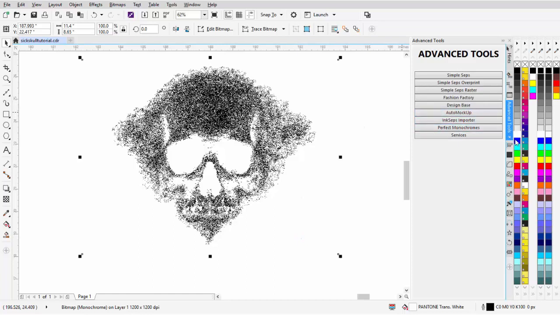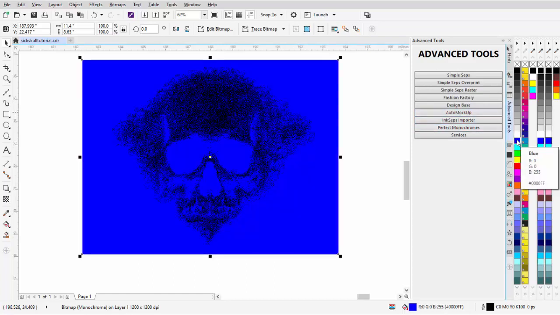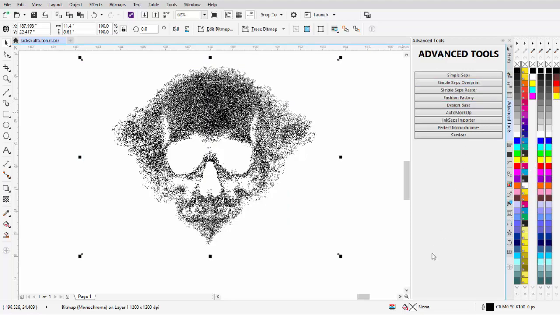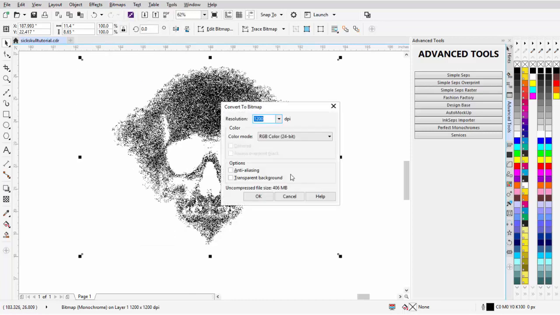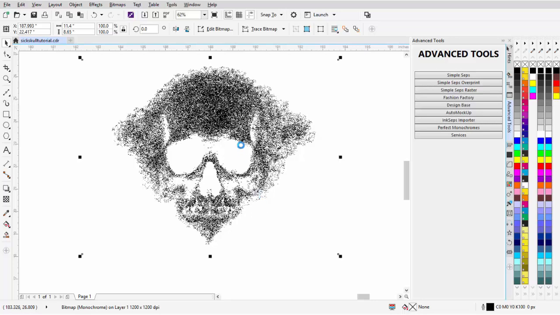For example, if I left click the blue, I'll change the background color. But I want that to be transparent, so I'm going to come up here and click on the X. Now that's transparent, but my pen, which would be my foreground, is black. I'll take that and go to Bitmaps, Convert to Bitmap, 1200 dpi, transparent background. Very important, anti-aliasing turned on, select OK.